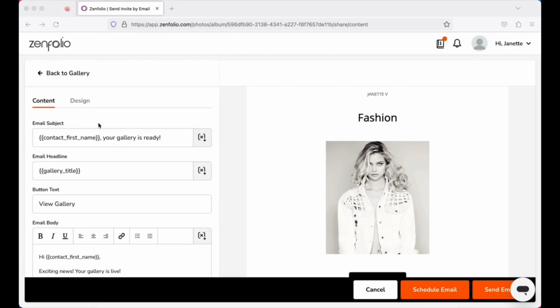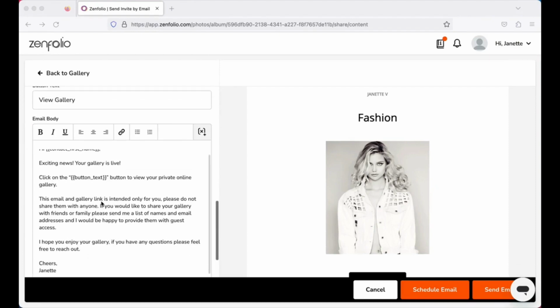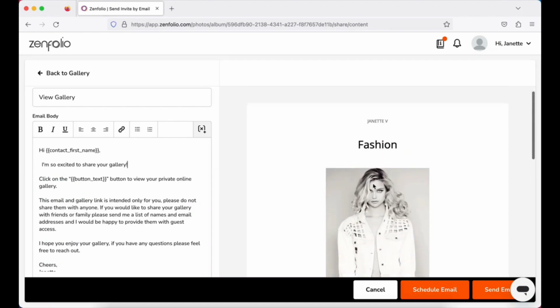You can then review the content and design of the email template that will be used. If you need to make any changes to the email, you can do this right here. The preview of the email will update automatically as you make changes so that you can see a live preview of the email that will be sent.